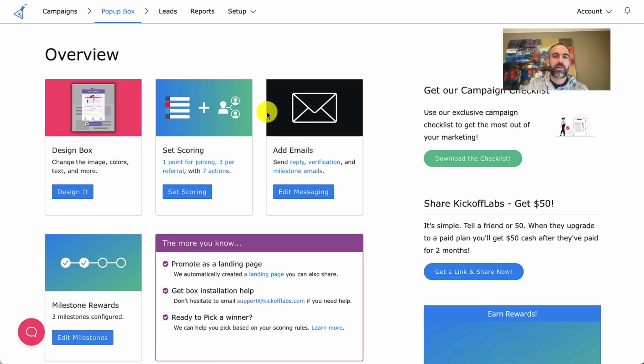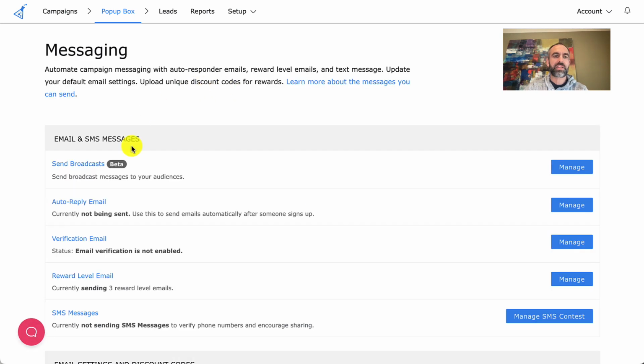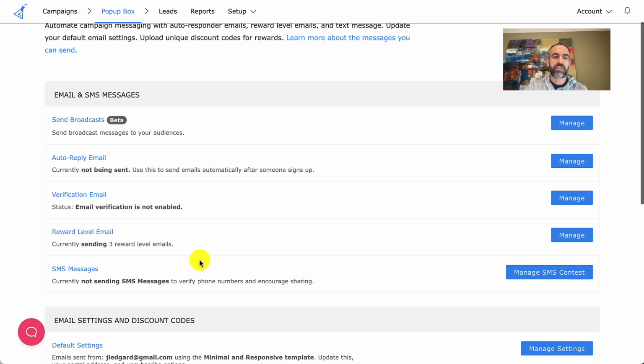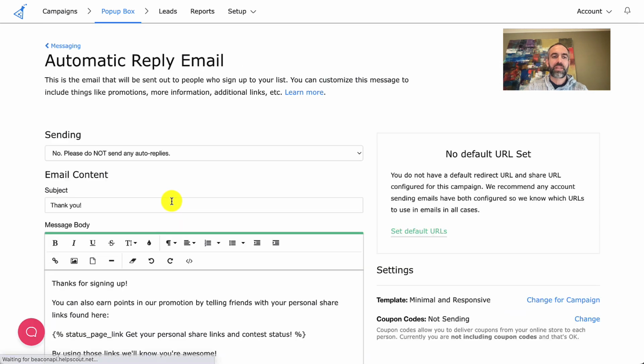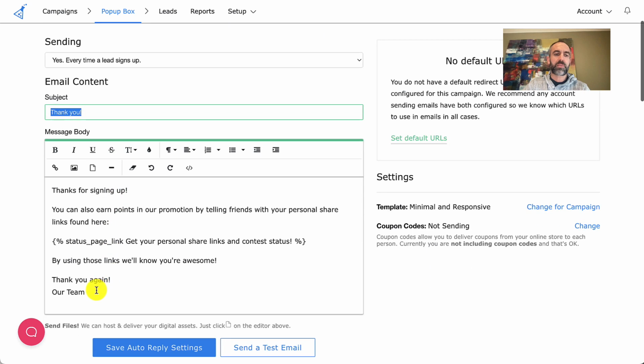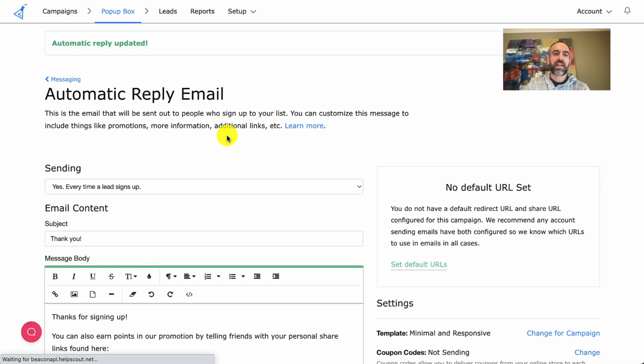Next, I want to talk about email. So after someone signs up, it's pretty popular to send them a message. We support a bunch of different types of messaging, including broadcasts, verification mails, reward level mails, which we'll get into, text messaging, but let's talk about the automatic reply email. Here, you would change this to send every time a lead signs up. You might want to edit the email subject to talk about your specific campaign, and you probably want to personalize it to say that this is from your team. Save those settings, and now we'll be sending an automatic reply email with this campaign.